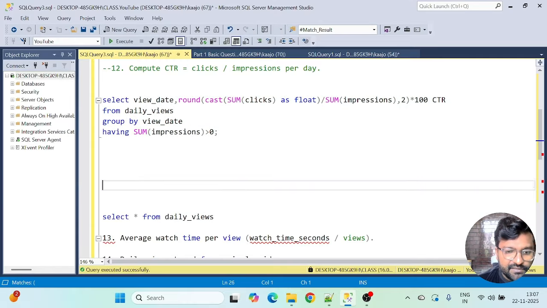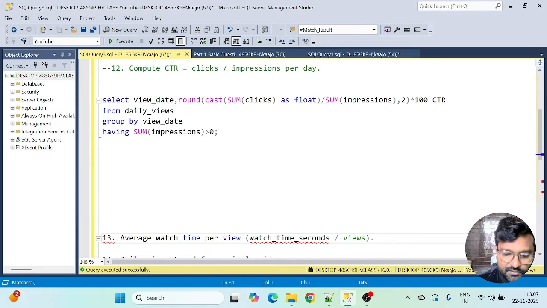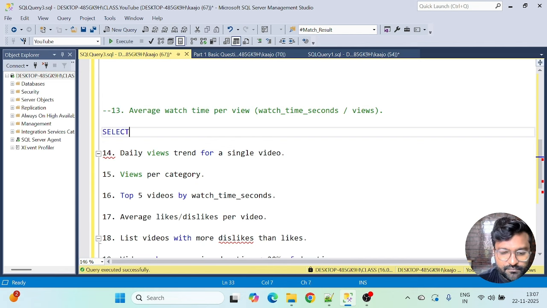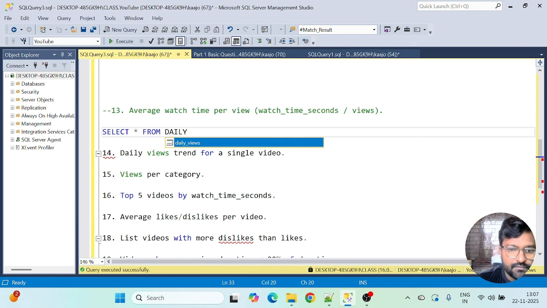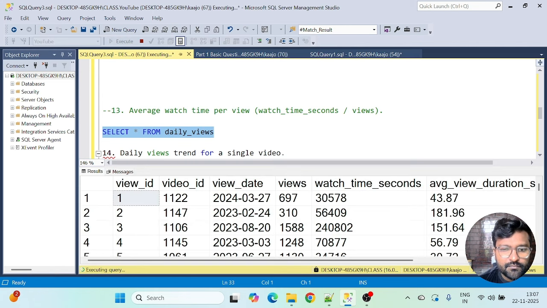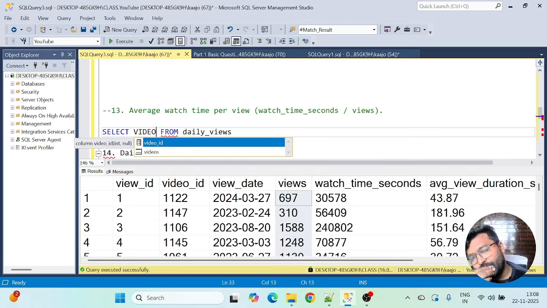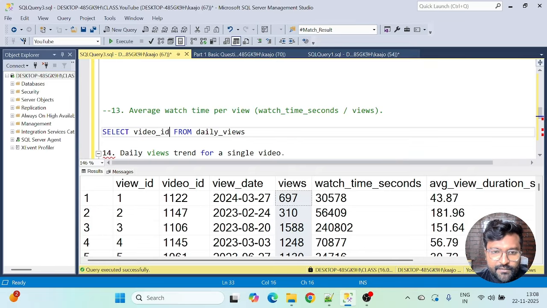Okay, let's remove this as well. Next question is average watch time per view. So let's start from daily views, and because they're asking average watch time seconds per view, I think it's fairly simple. Do we need to group by? I don't think so, because just give me a second, let me think about it. I can make mistakes, because I need video ID here.